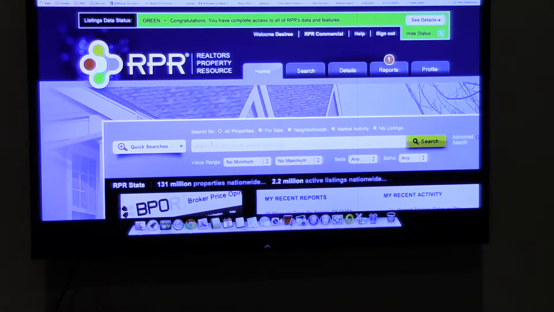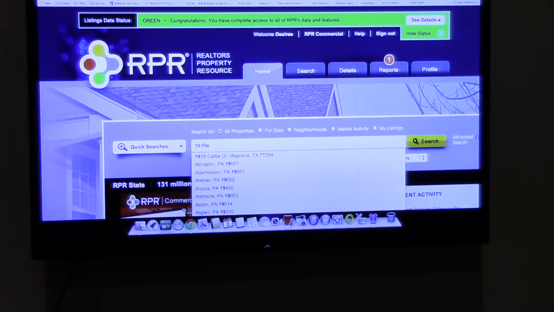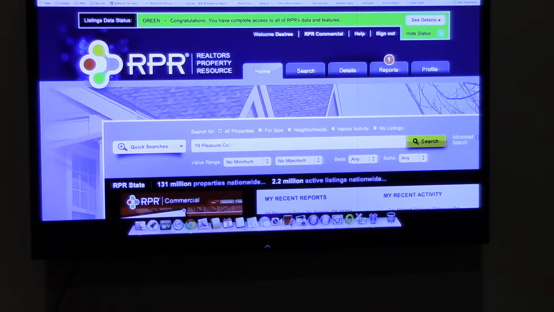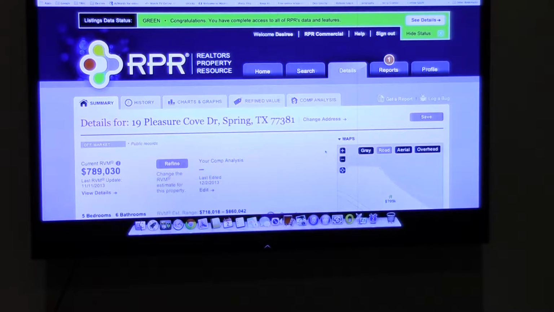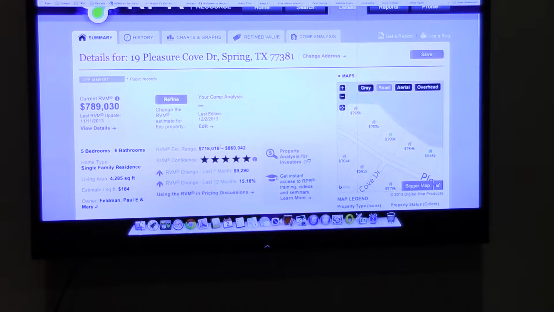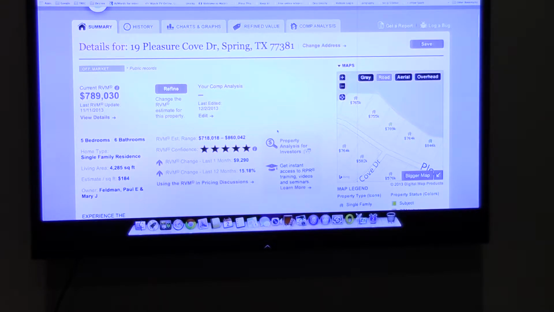Let's use your address, 19 Pleasure Cove, 77381. So the buyer says, not sure what I want to do here. Do I want to live in it, rent it? Right over here, there's a property analysis for investors. It's right on the same page where you bring up the listing, or bring up the property.